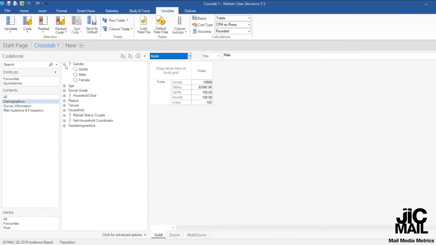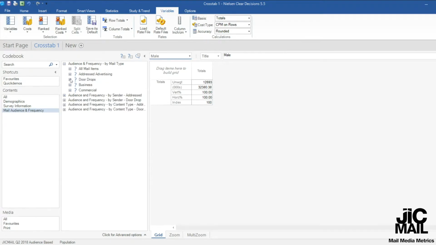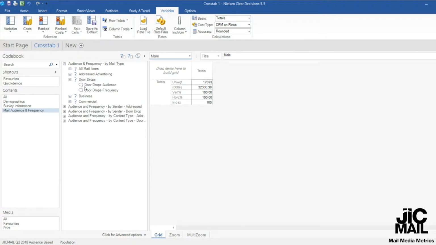And we're going to select a mail type, so let's just say for the purposes of this example, we'll look at door drops at the overall level. We won't put a category break on it. And we're going to look at audience. We're going to try and find audiences who are likely to be exposed to mail before we look at frequency. So let's just drop those into the columns.